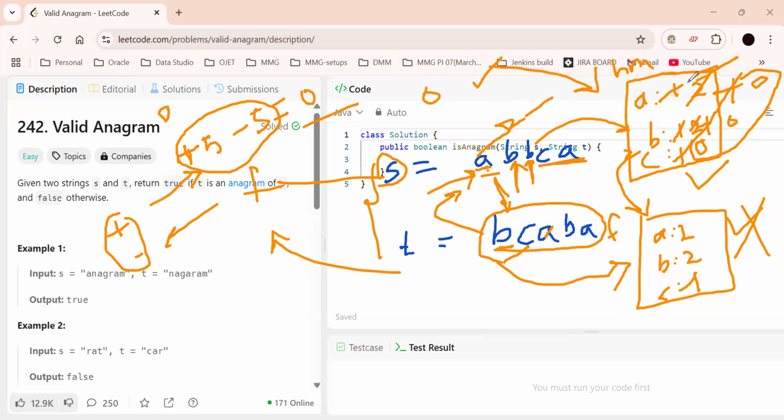Then I can simply iterate on this hash map and check whether all are zeros or not. If all are zeros, that's good, it's an anagram. If not, it's not an anagram. So this is what we need to do.